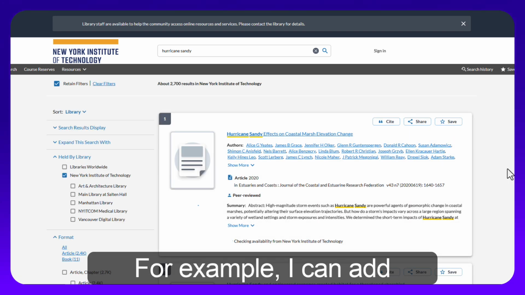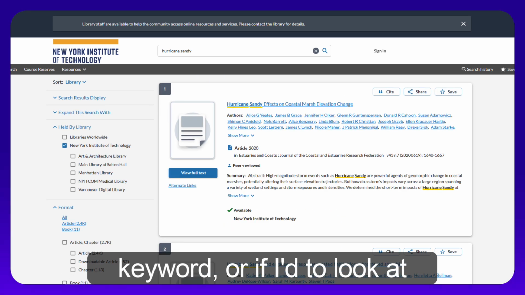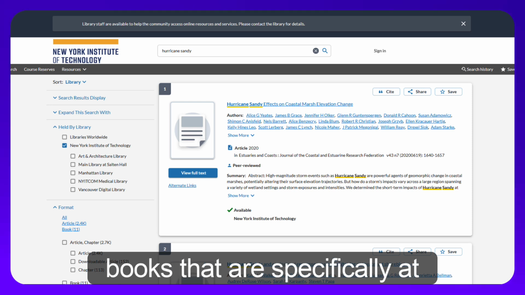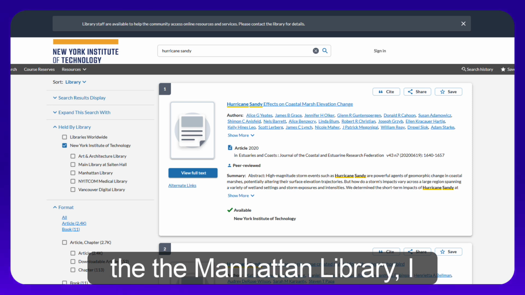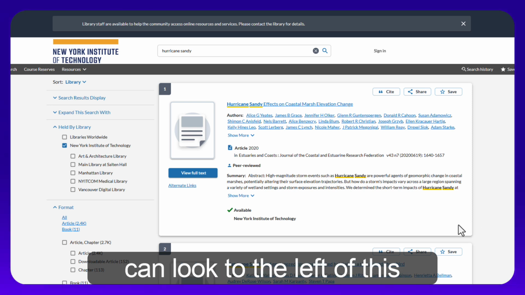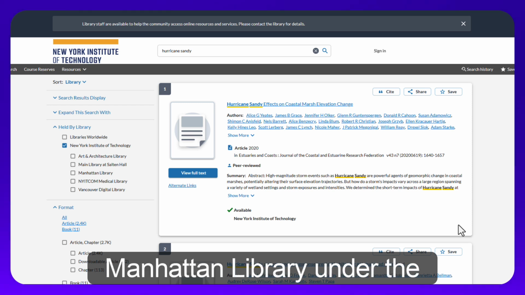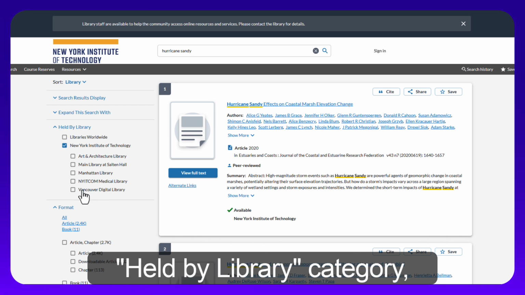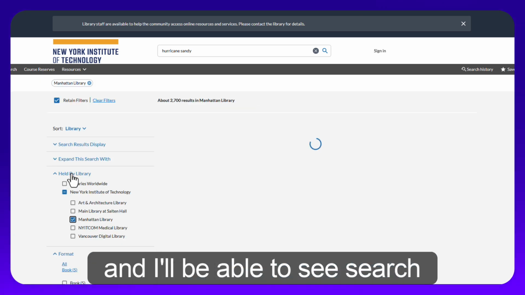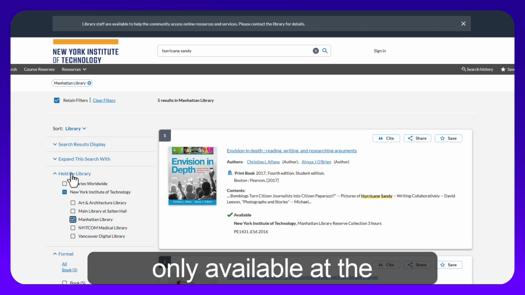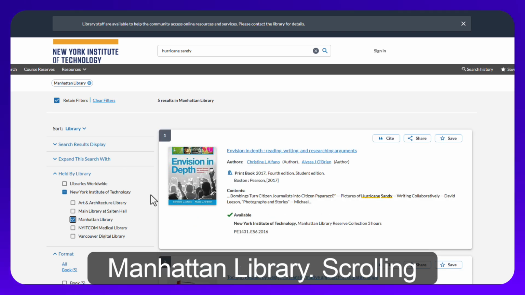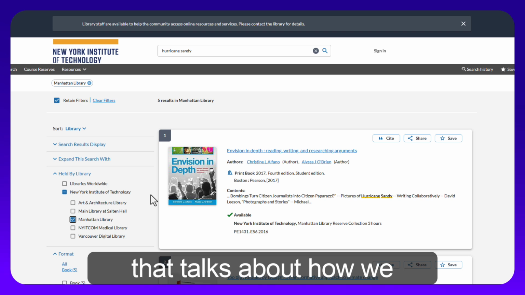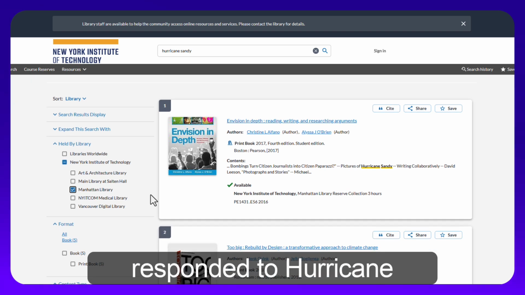For example, I can add impact onto my search keywords, or if I'd like to look at books that are specifically at the Manhattan Library, I can look to the left of this webpage here and select Manhattan Library under the Held by Library category, and I'll be able to see search results for books that are only available at the Manhattan Library.